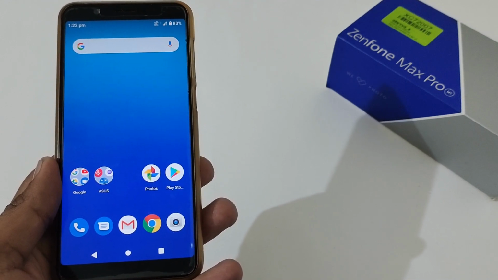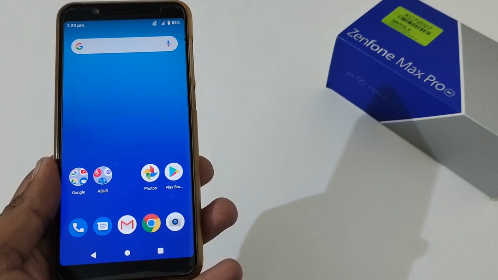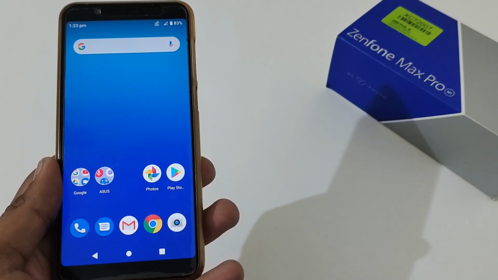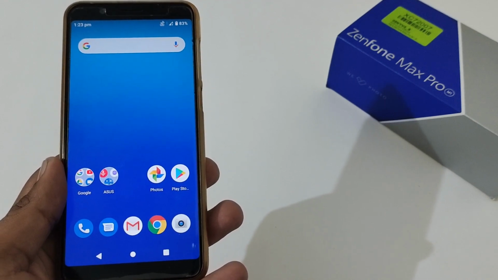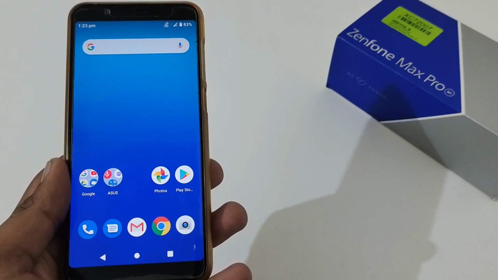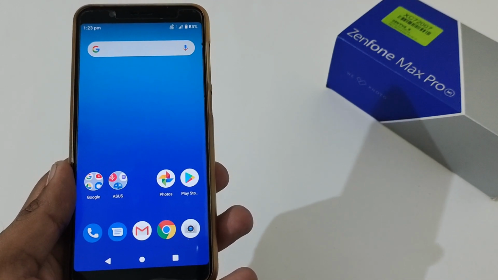We are again back with another video, and this time it's on Asus Zenfone Max Pro M1. This video can also be applicable for Asus Zenfone Max Pro M2 as well, but the versions would be somewhat different. So in this video, we'll see how to update your phone using external storage in stock recovery mode. So let's begin with that.